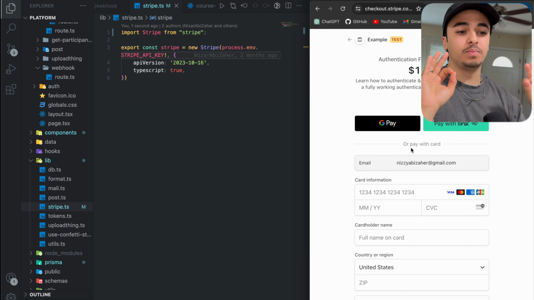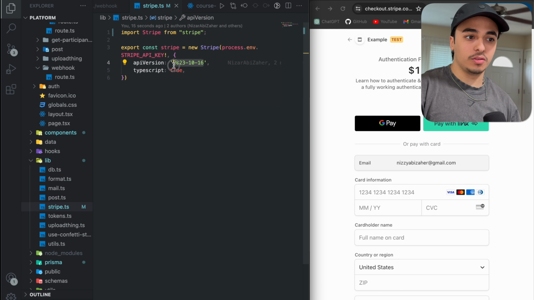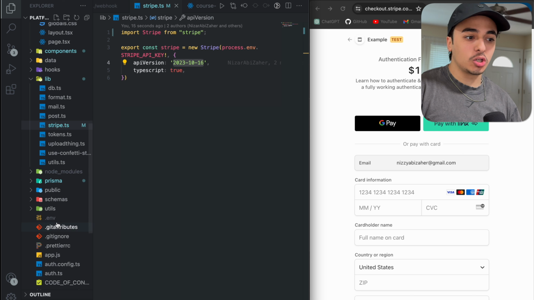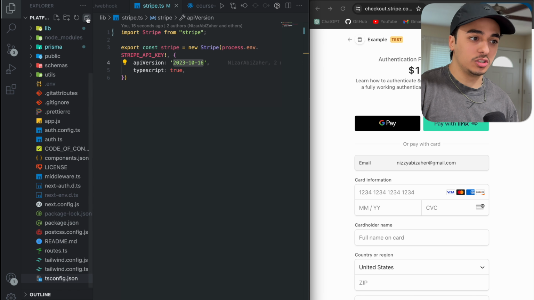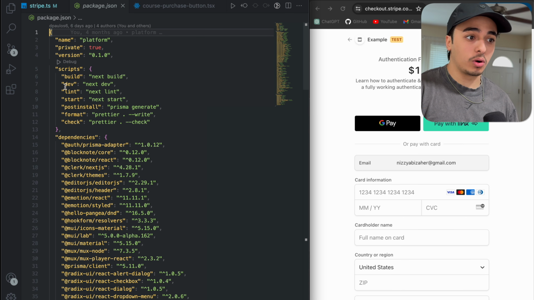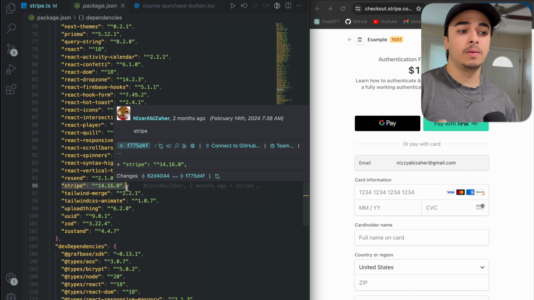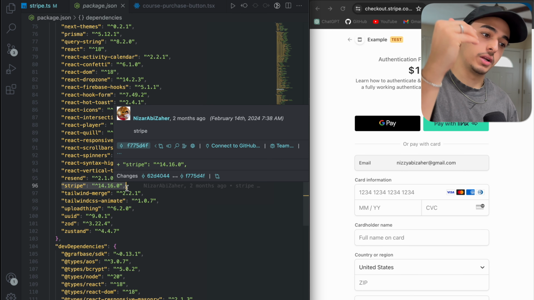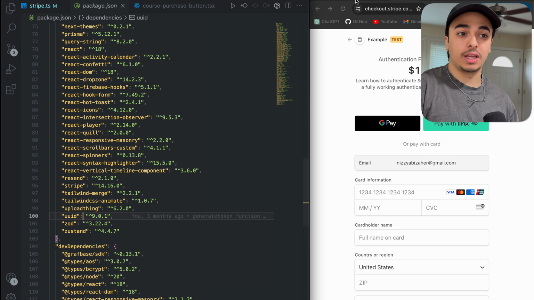So what I did to change it, and I'm sorry for all the mistakes, is firstly, we have this version of the API here. And make sure, when you're watching this, in your package.json, you're using my exact version for Stripe. So here you can see my Stripe version is 14.16. If you don't have this, it will not work. You'll have to do the upgraded version, but this is the one I'm using right now. However, this one should be working as of now.